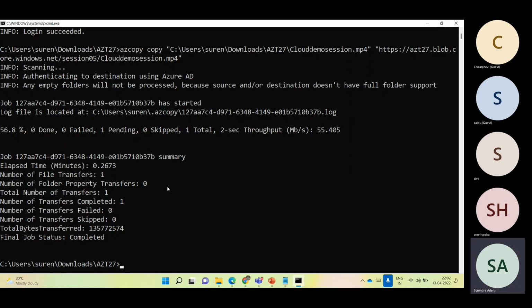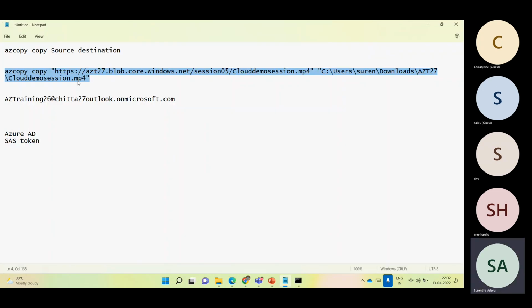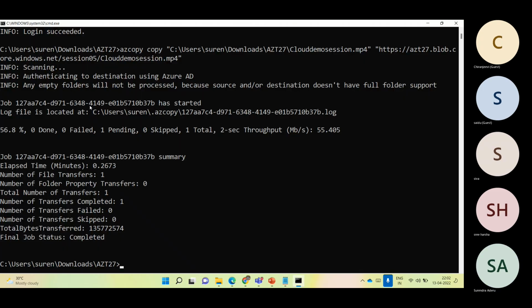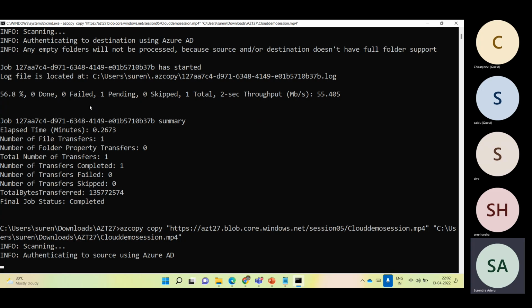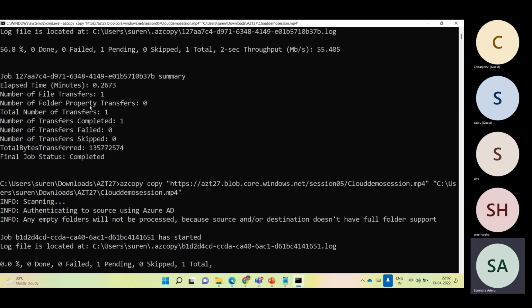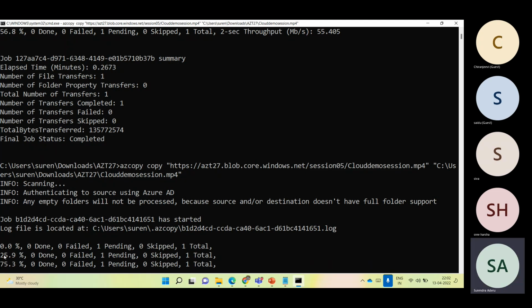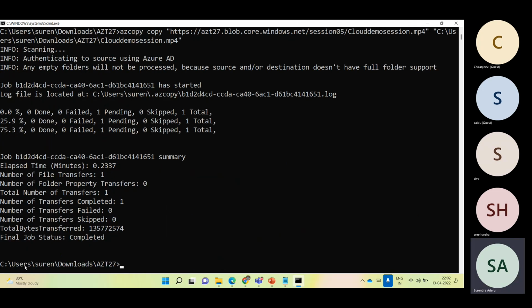What happened? Copy is not happening. Right click, copy. Yeah, click on enter. So now what's happening? The file is getting moved from the Azure storage account to on-premises. Right, it is moving now: 13.5%, 25.9%, 75.3%. This doesn't make any sense when you are moving a 100 MB file. Assume that you are moving a 100 TB file.